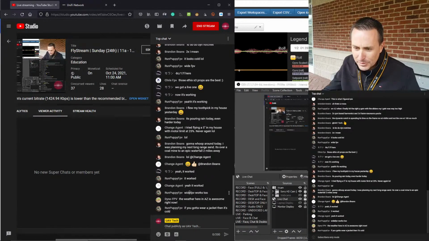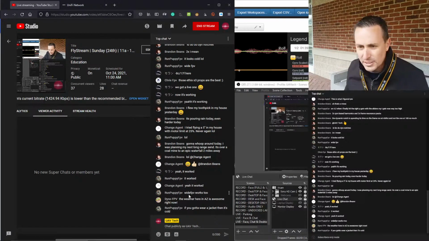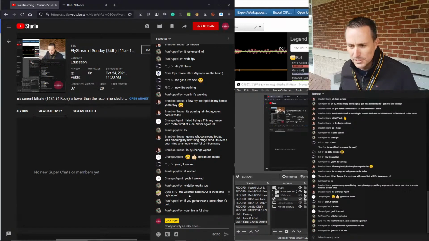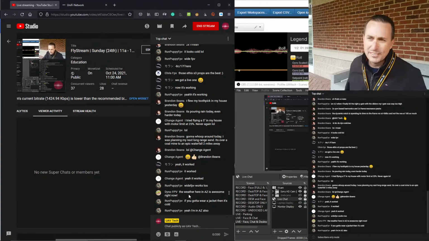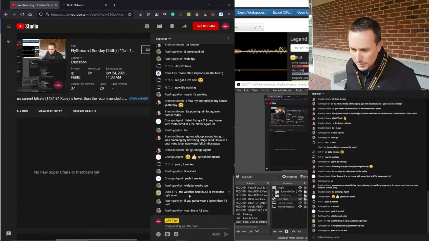So wide FPV. What do you mean by Run Puppy says wide FPV works too? Do you mean just switching the aspect ratio to 16:9? I have it on 4:3, or is there another website or something that supports FPV out?